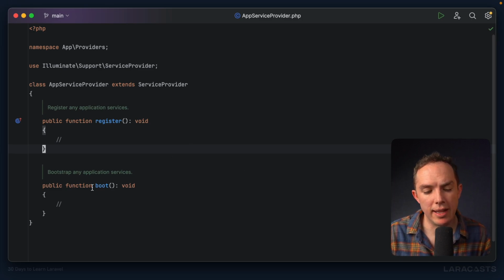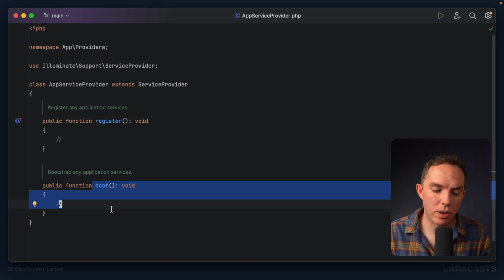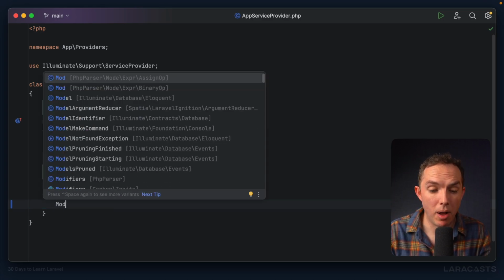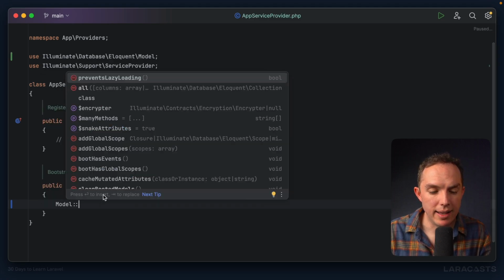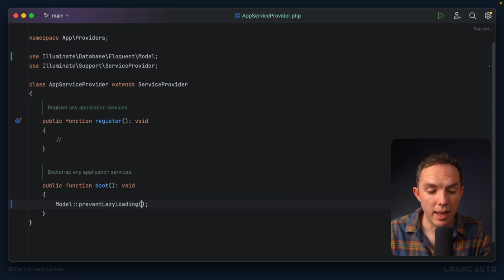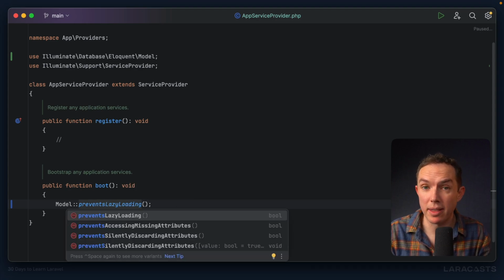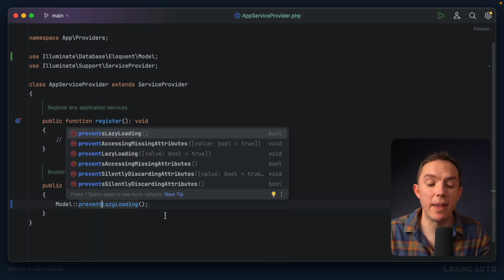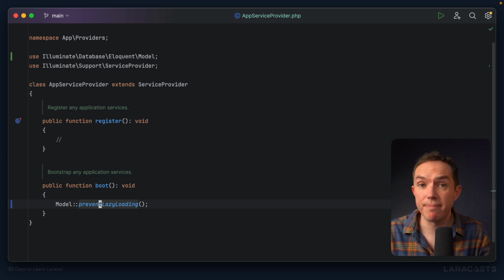All right, so we're going to do this in the boot method. The boot method is triggered after all of the project dependencies have been fully loaded. All right, so I'm going to reference our model right here, Illuminate\Database\Eloquent\Model. And yeah, this is where IntelliSense is incredibly useful. I can now say preventLazyLoading. And if you're working along, be careful. There's also a preventsLazyLoading method. That's not the one you want. That returns a Boolean. In our case, we want preventLazyLoading. All right, and that's it.